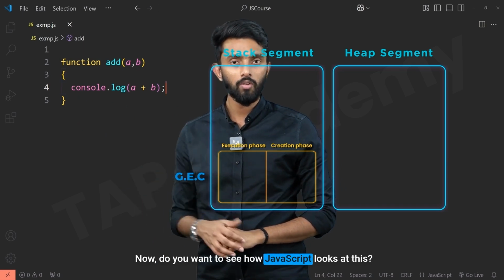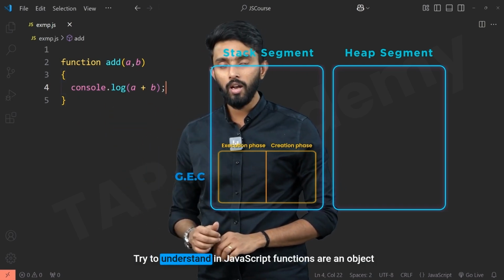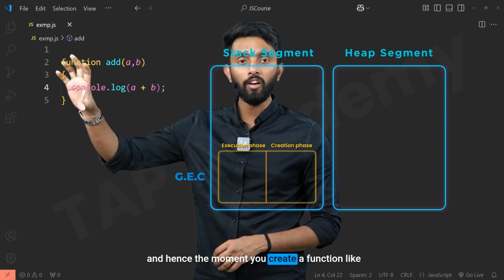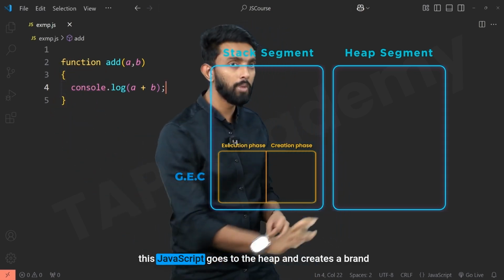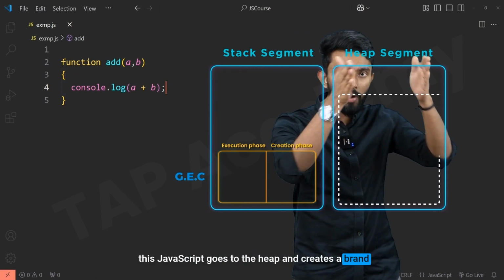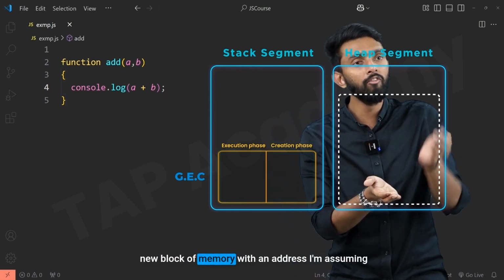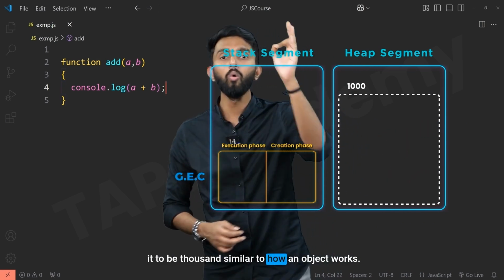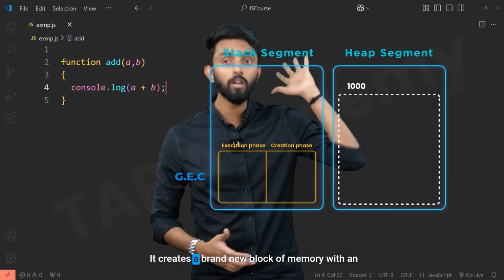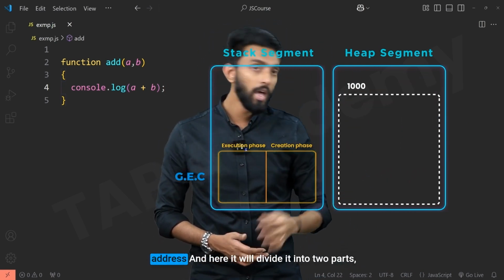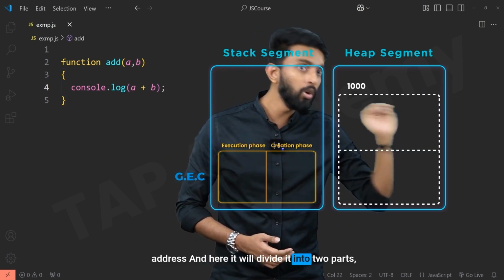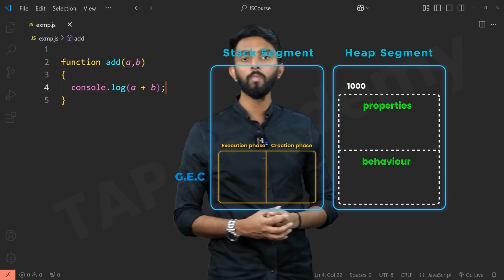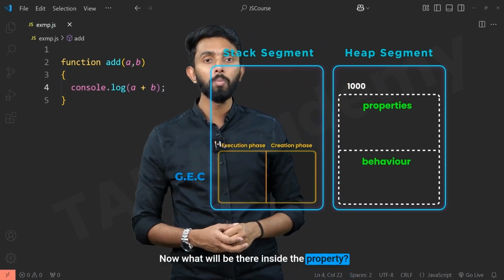Now, do you want to see how JavaScript looks at this? Try to understand, in JavaScript, functions are an object, and hence the moment you create a function like this, JavaScript goes to the heap and creates a brand new block of memory with an address. I'm assuming it to be 1000, similar to how an object works. Here it will divide it into two parts, properties and behaviors, just like an object.